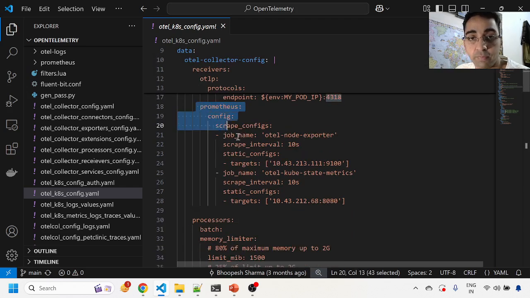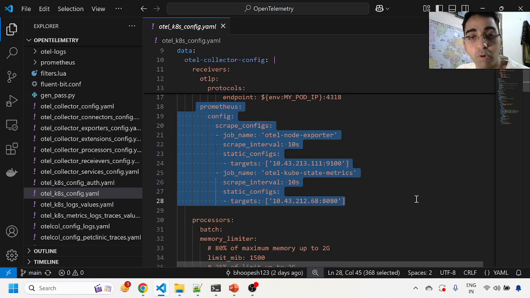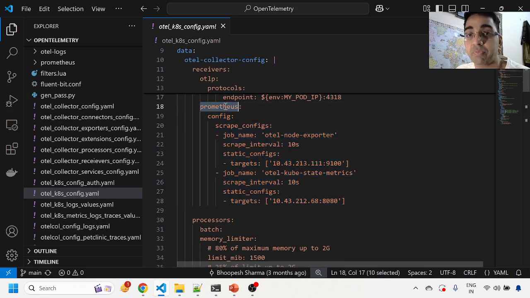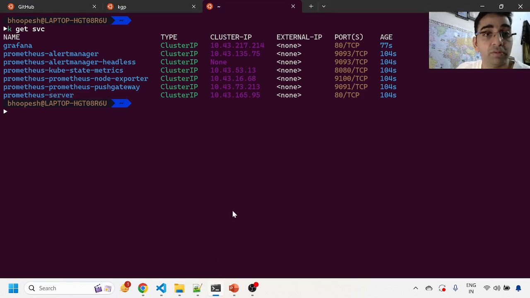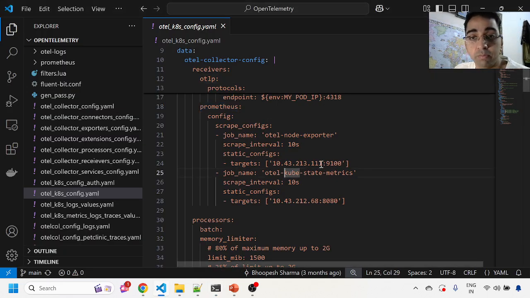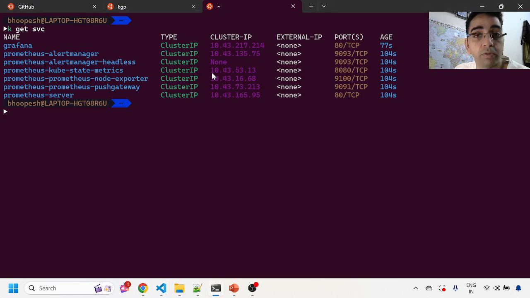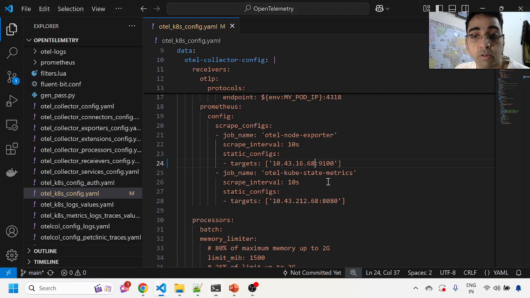Now we'll be using this section, which is a pull mechanism. We have a Prometheus receiver that will receive the data from the node exporter. Let me see the node exporter cluster IP. This is a cluster IP. So this is the pull mechanism. It will pull the metrics of node exporter and the kube-state metrics from this cluster IP on this port. Let me show you what I'm trying to say.